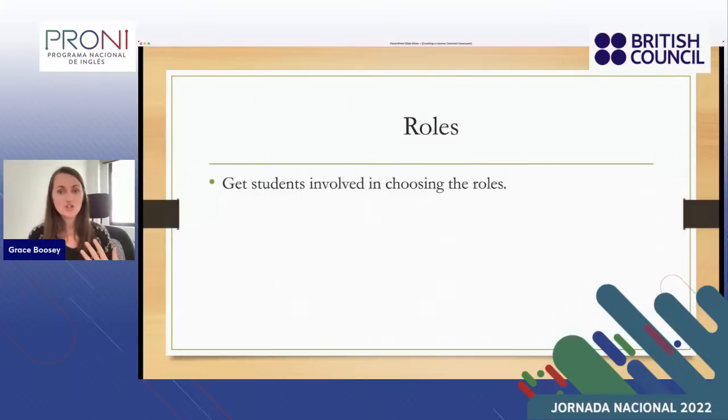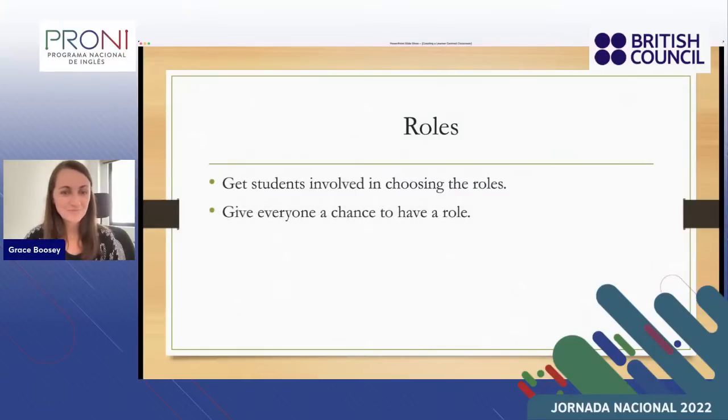You can involve them in every step of the process. When it comes to choosing the students for the roles, you might want to do that yourself. It really depends how enthusiastic your class is. They might volunteer. Give everyone a chance to have a role. It's a good idea to perhaps keep a record of the week and the specific students you've had that week, just to avoid always picking the same people, making sure that everyone has a chance to do all of the roles.